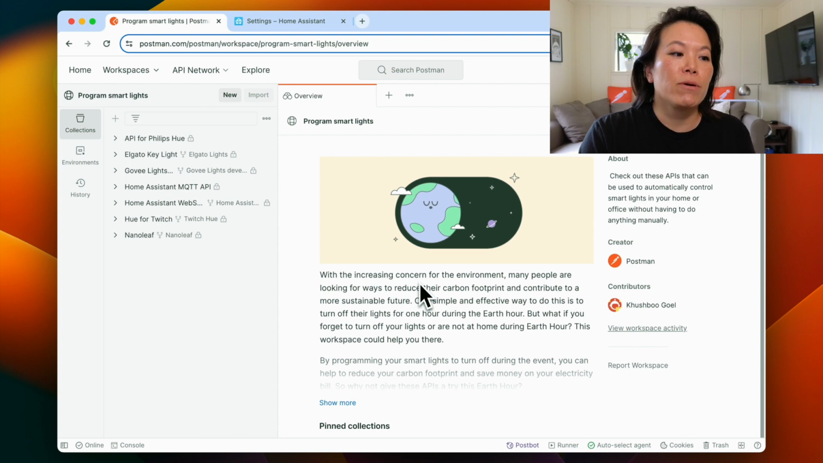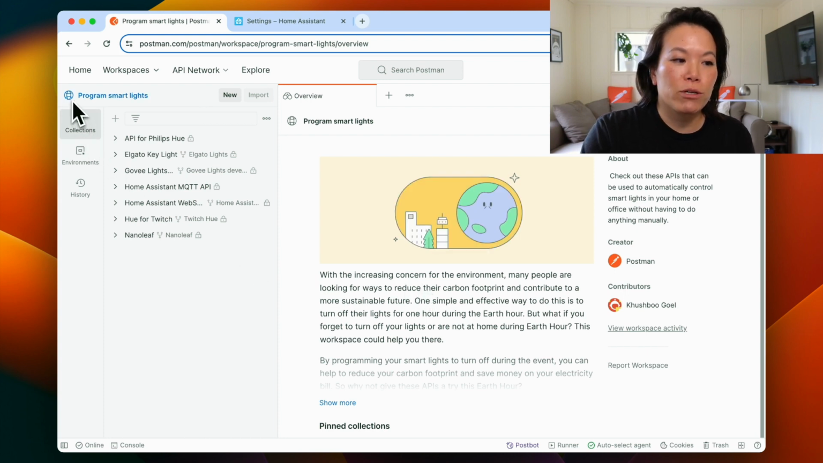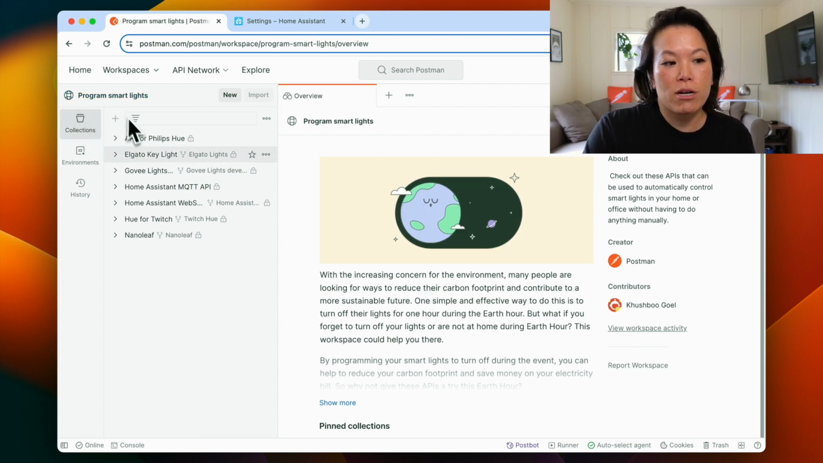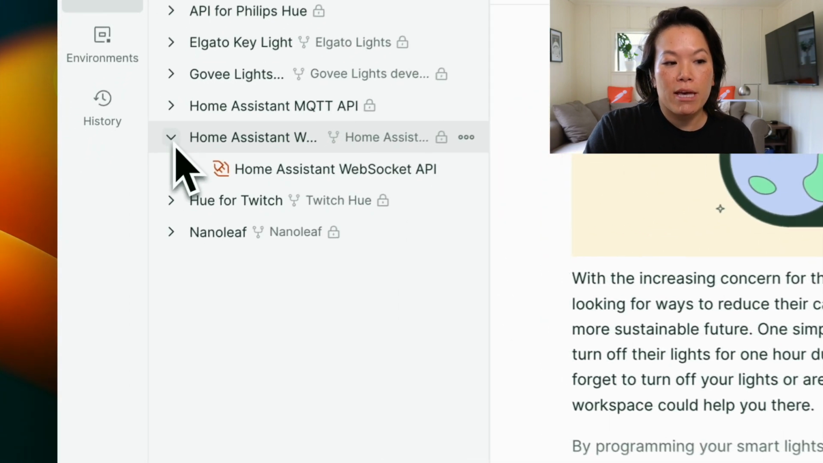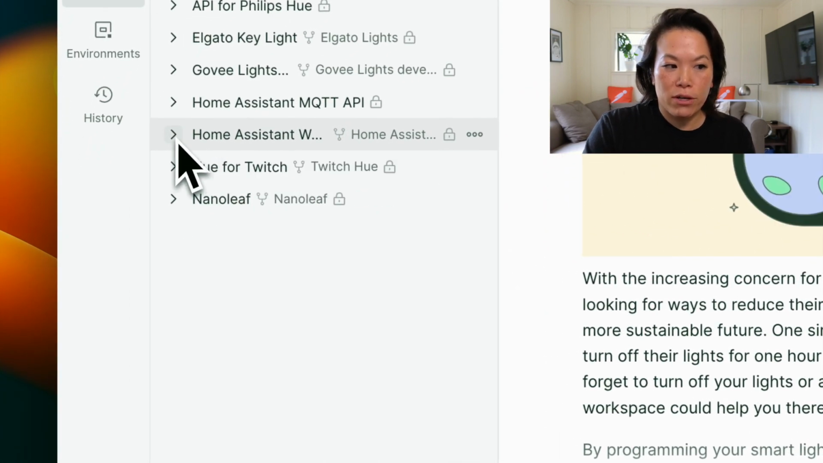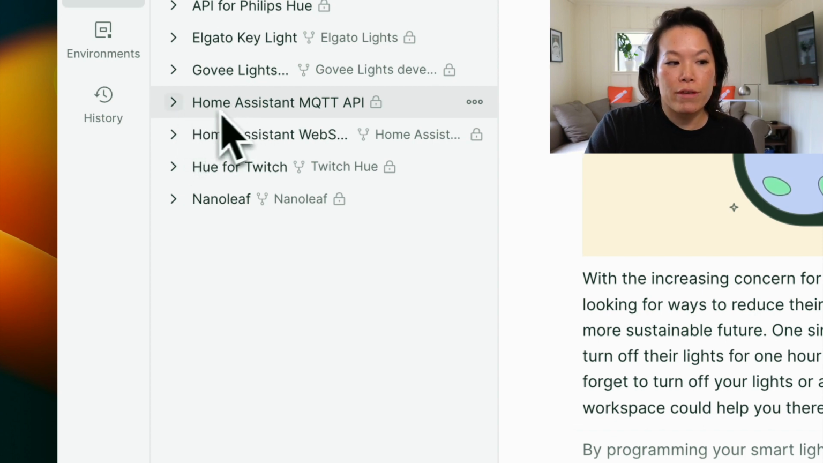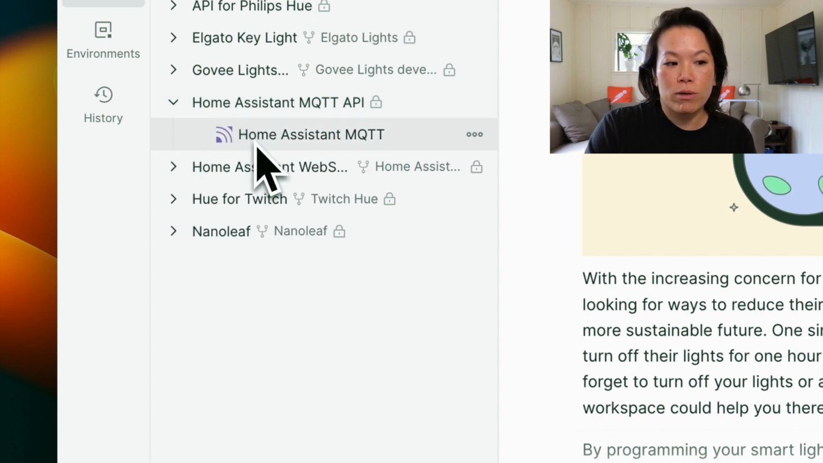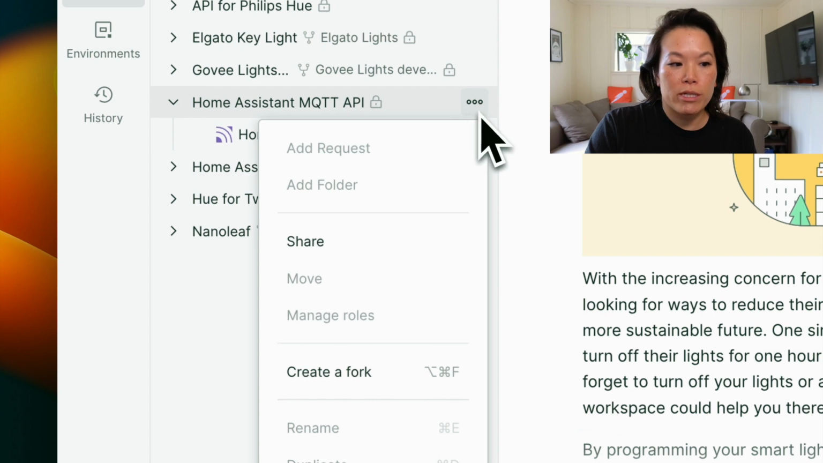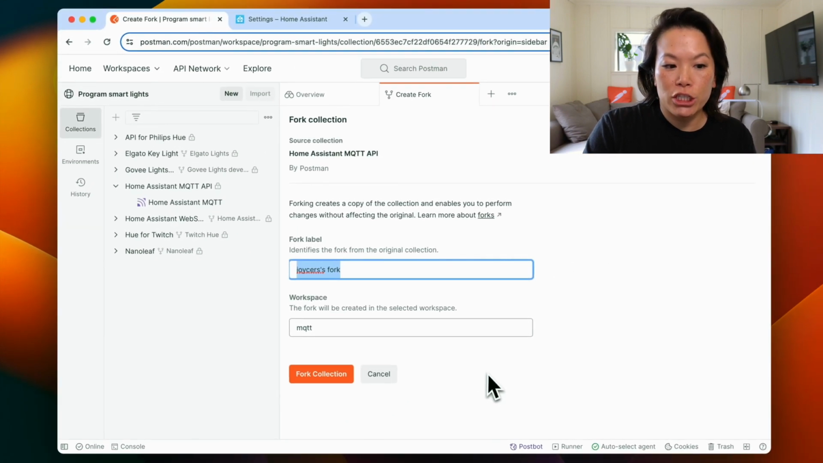I'm logged into Postman and I'm looking at a public workspace called Program Smart Lights. There's a couple collections here, including the Home Assistant WebSocket API that we looked at in the last video. This time we'll fork this collection here containing a single request to our own workspace so that we can edit and make changes.